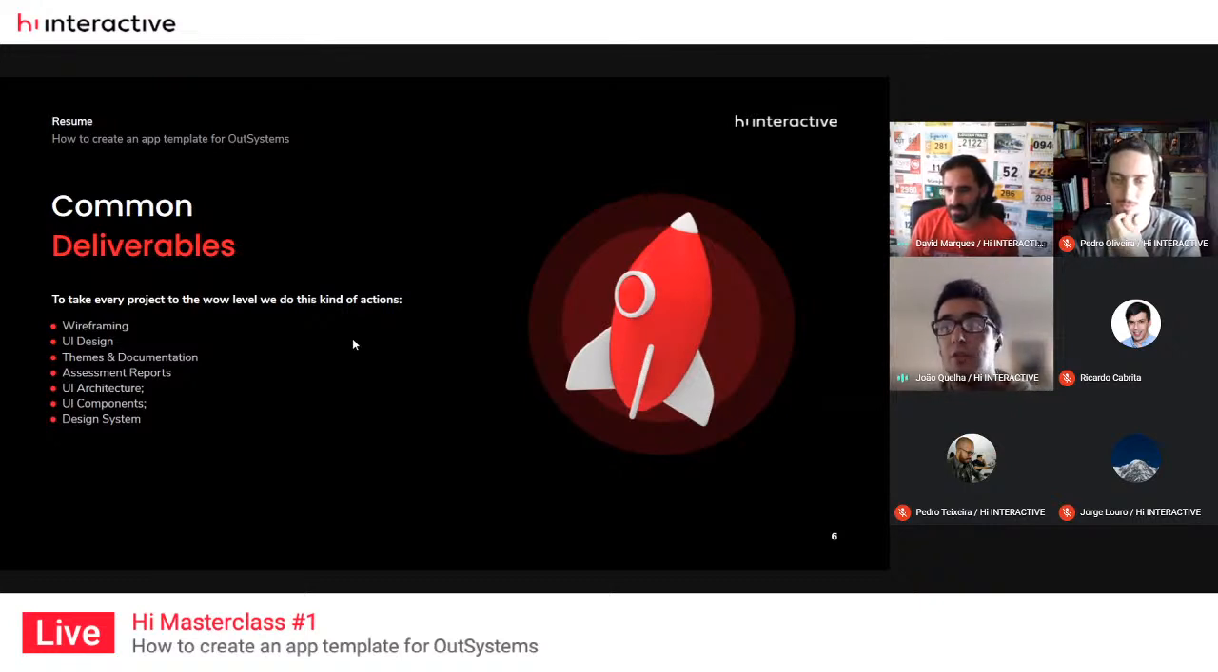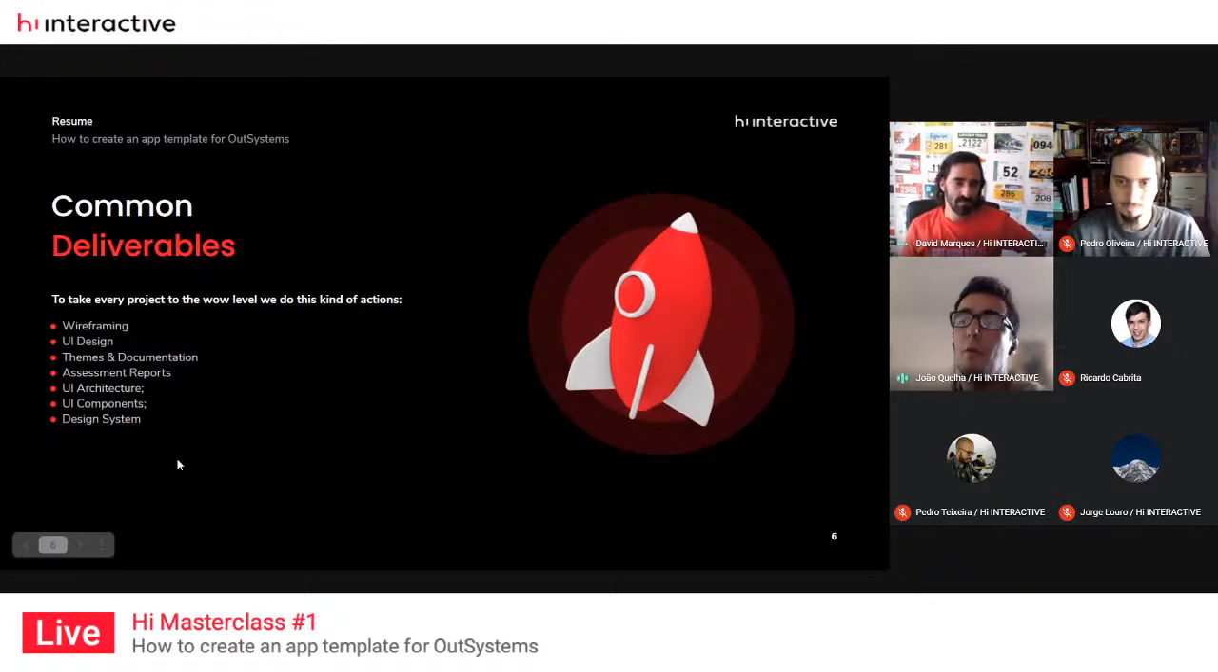Then you have the assessment report, which is a very important document in which we describe the state of the art of our client's application. And then UI architecture, which is one of our main goals to success, I must say. And almost ending, the UI components, which we deliver in two separate ways: the OutSystems UI components, fully customizable, and the custom components. And finally, the design system. When you have more than one type of communication, you should have a design system. A design system is a single place where you can manage and make available to the different stakeholders all these multiple themes and UI assets.